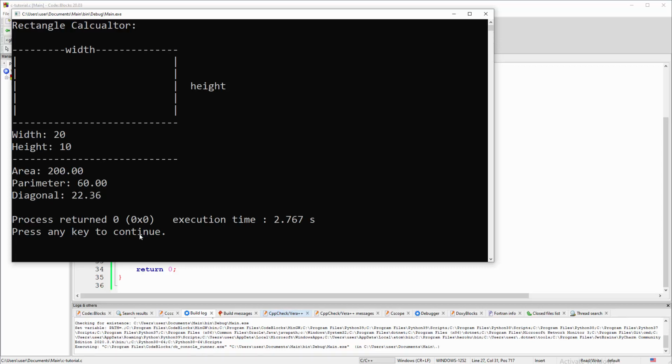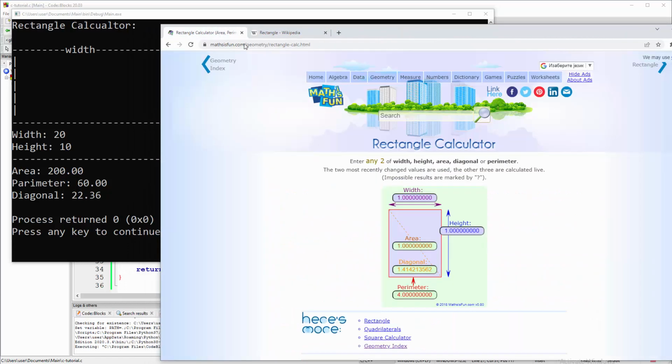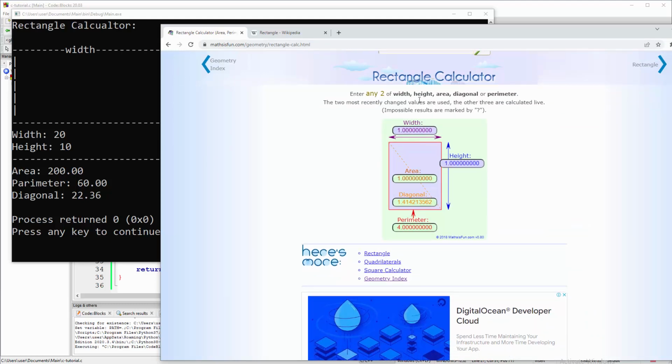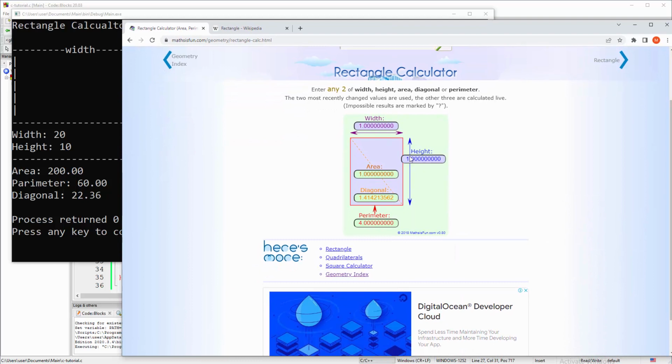Area, perimeter, diagonal. So now we are going to check what is happening with a very cool website, mathisfun.com. I would definitely recommend this website, but their rectangle is reversed when we look at how it looks. See, mine is like this and there it is in the opposite direction, but who cares. We're gonna disregard how it looks. Width is 20 and height is, what was it, 10?